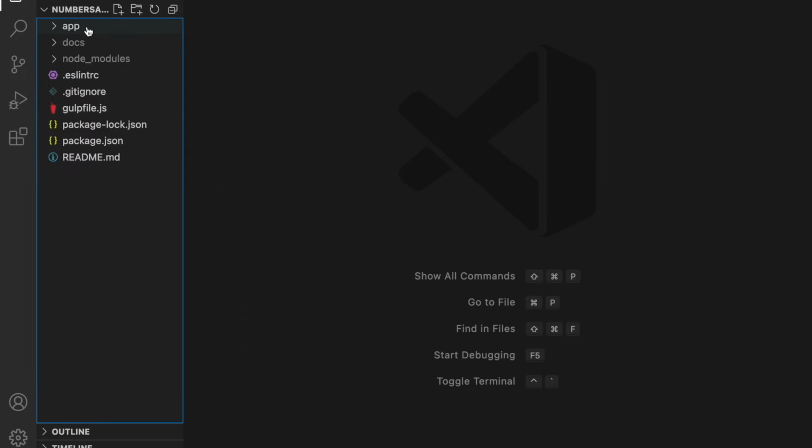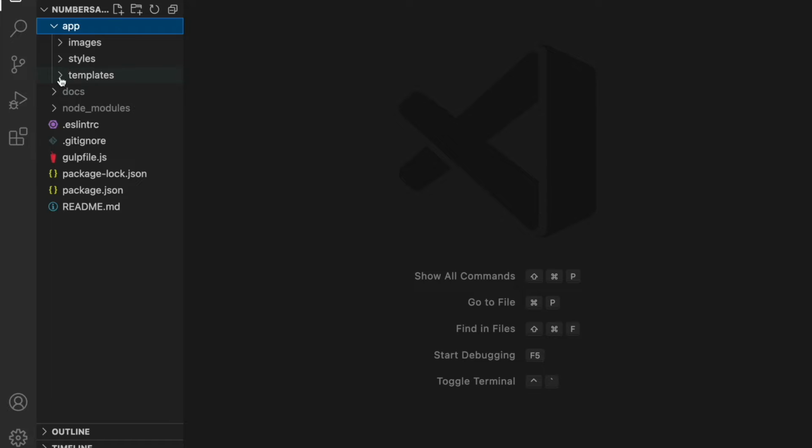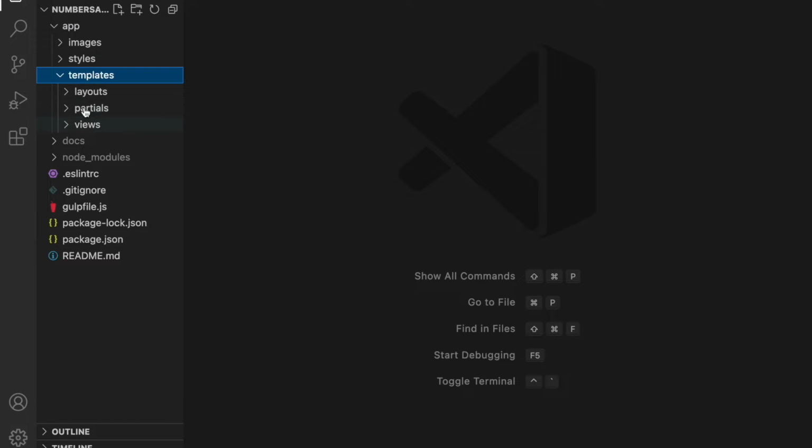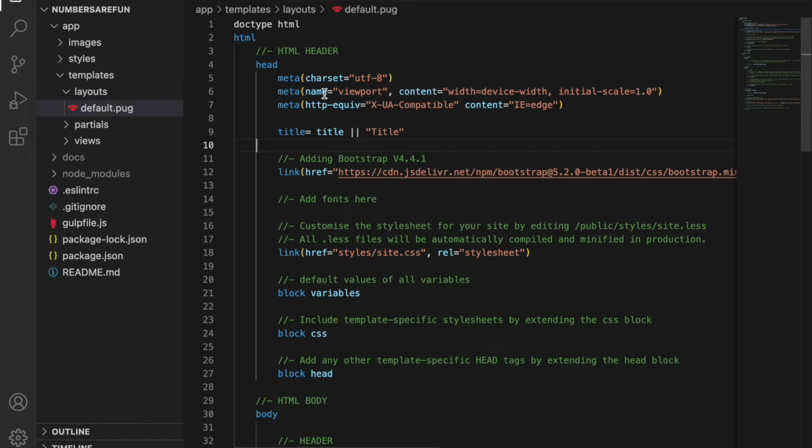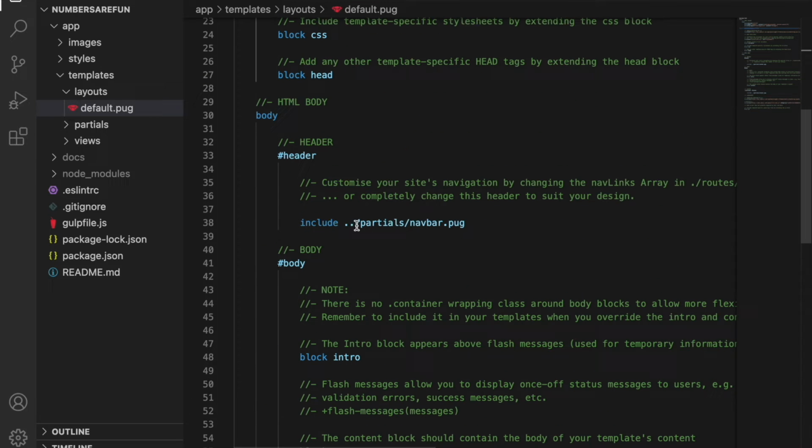Then let's look at the app folder. In the app folder, there's a templates folder, which holds all the Pug files, and there are 3 parts. First is the layout. In here, we'll put everything that is needed for every page, for example, the title and also the navbar.